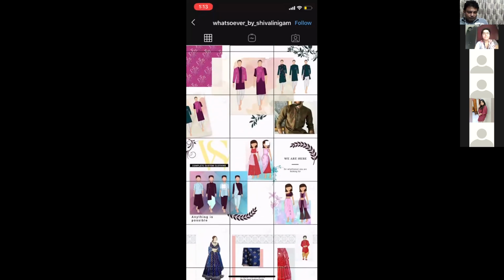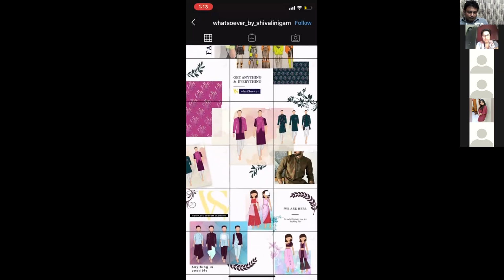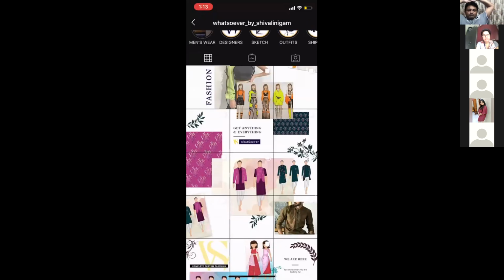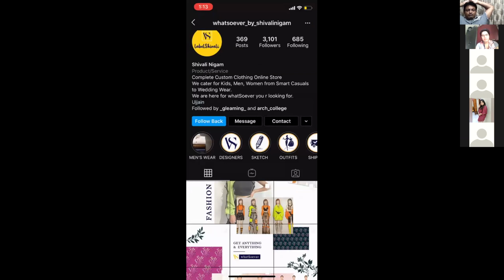What people will start doing is that if you're posting something on, let's say, women's wear on Wednesday, then they will come online on Wednesday just to see your page, to see what Shivali has posted for women's wear, what is the new stuff that she's doing in women's wear. And if you say Monday for men's and Friday for kids, you can divide your week into different categories where you're posting content similarly. Does that make sense?